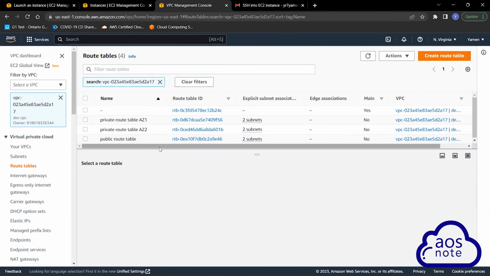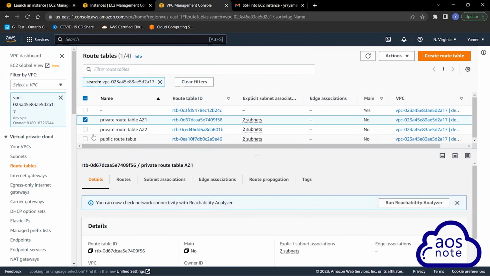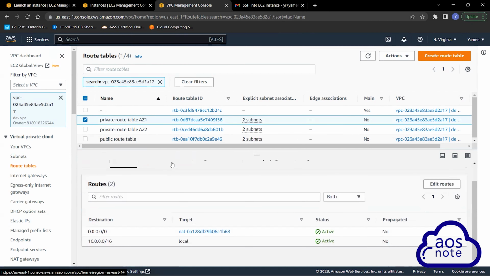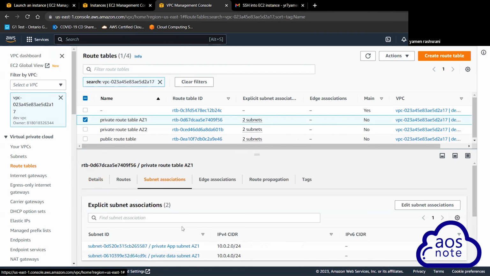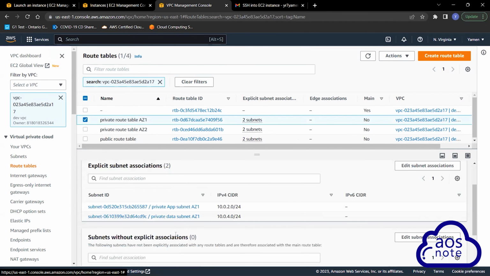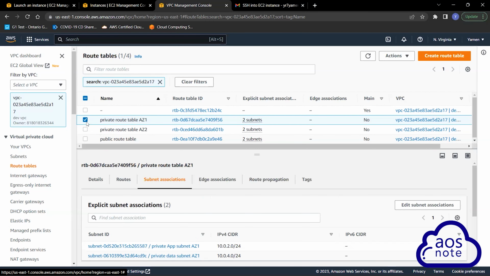Thank you. So select the private route table AZ1 and select the routes tab. And so that's route traffic through the NAT gateway. Great. All right, now select the subnet associations. So select that private route table. I want to see your subnet associations. Sure. Yeah. So you have your private app subnet AZ1, private data subnet AZ1. Great. All right. Let's review the private route table AZ2.